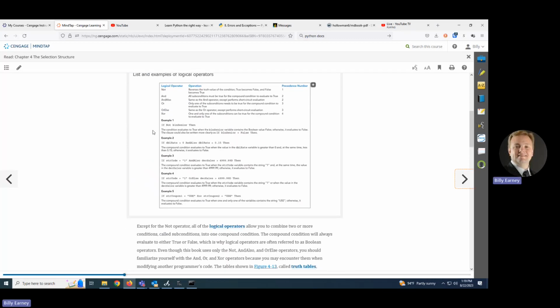So here in example 1, we're going to use the Not. If somebody's not a senior, then we perform some kind of a task. So that's using the Not operator. In the second example, we're looking at the rate is greater than 0, and also the rate is less than 0.15. So we want it between 0 and 0.15. Then we execute some code.